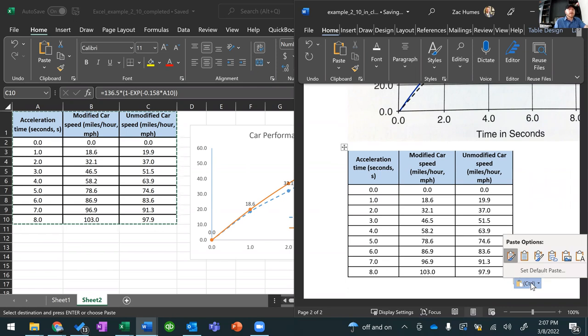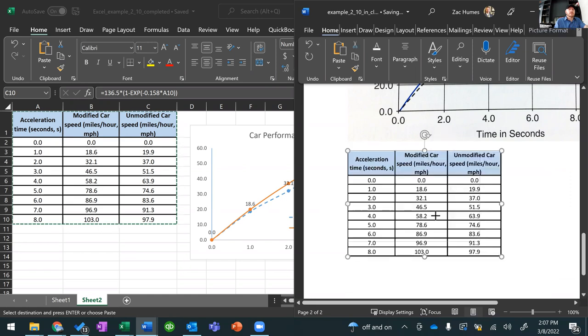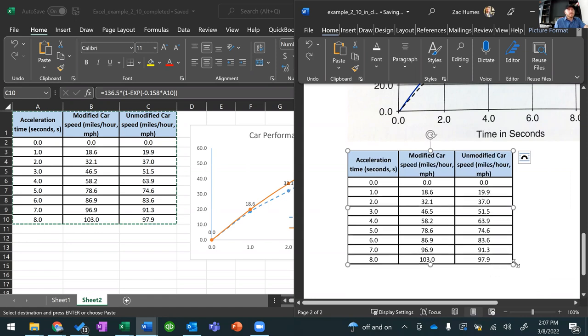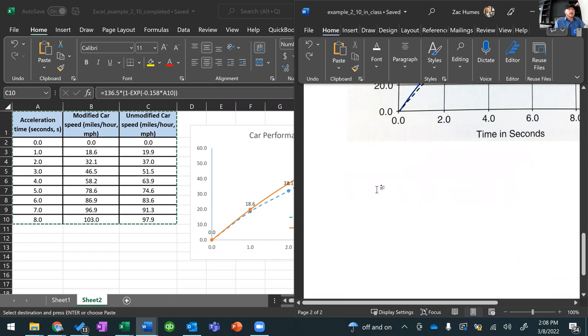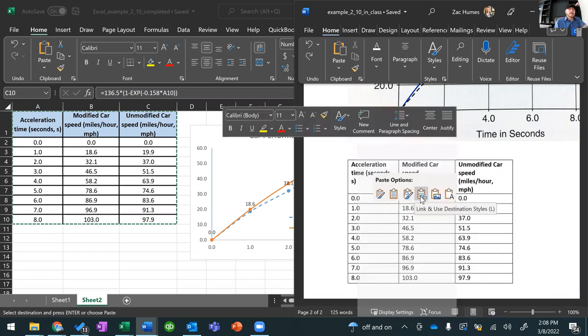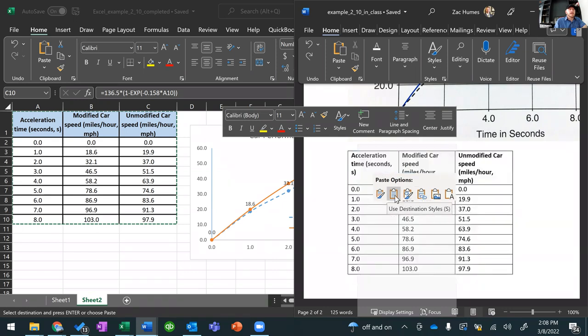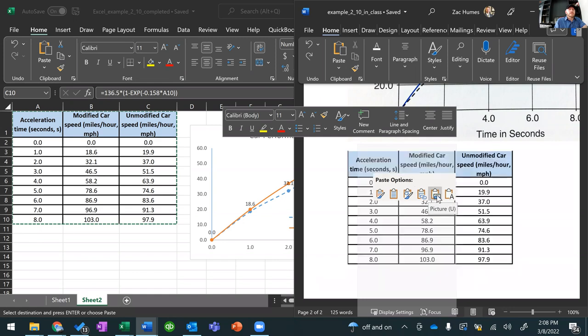So it can do calculations, you can change things, or you can just paste it in as an image if you don't want somebody to change it or if you need some formatting done. So if you notice that, I'll Control Z. I can Control V for paste, or I can right click, and the paste options all show up here. So you can see link and use destination styles. You can keep source formatting. There's just a lot of different ways that you can paste this in here.